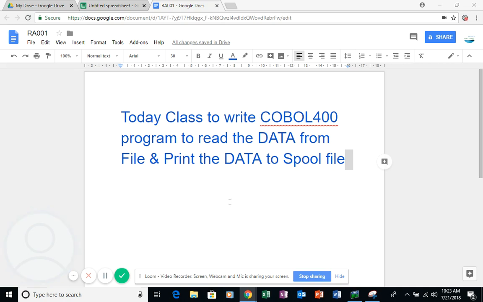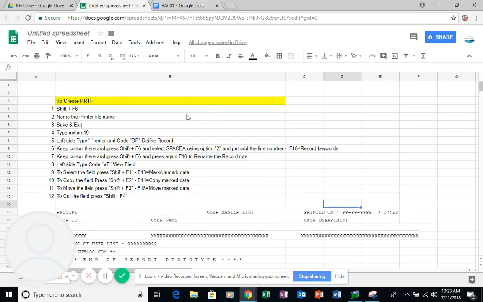Today in class we're going to teach you how to write a COBOL program to read the data from the physical file and print the data to the spool file using a printer file. Before we go to the programming, I'll tell you how to create the printer file.